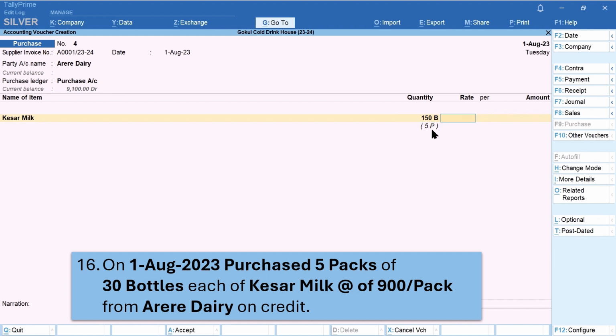Now we wish to enter the rate per packet, so a separate field has been provided to specify the unit of measurement for the rate. We will now type 900 and press Enter. The rate has been accepted according to the main unit, that is bottle. Amount is 1,35,000 and that is wrong.